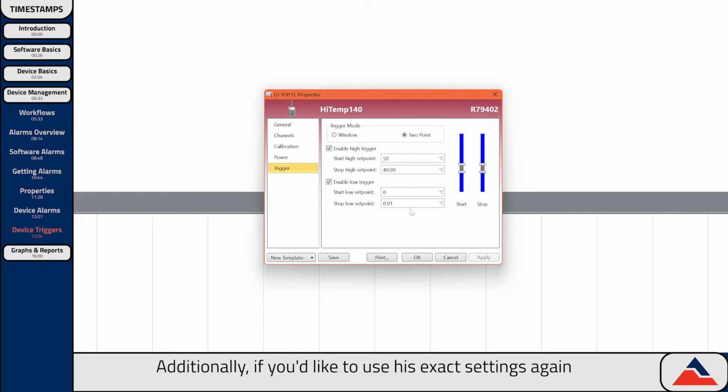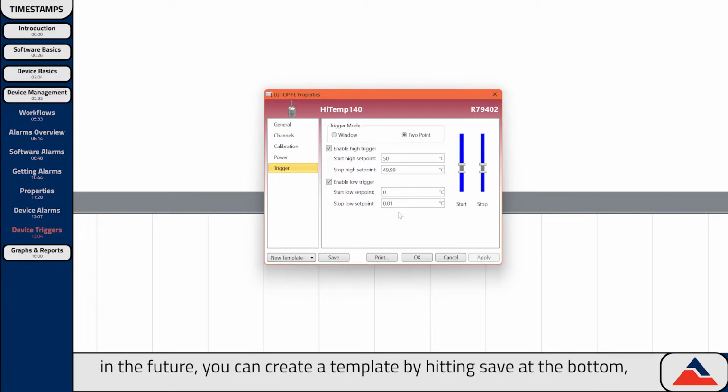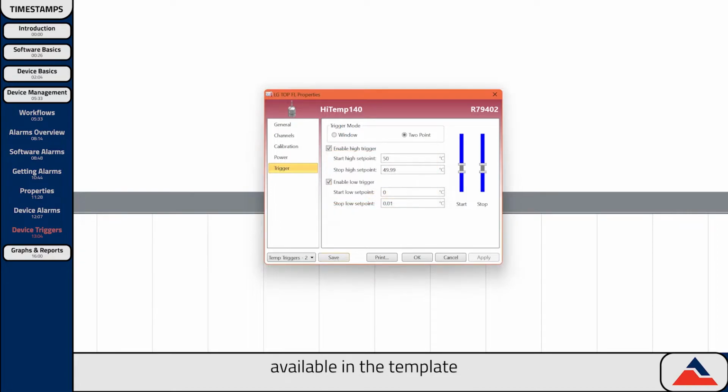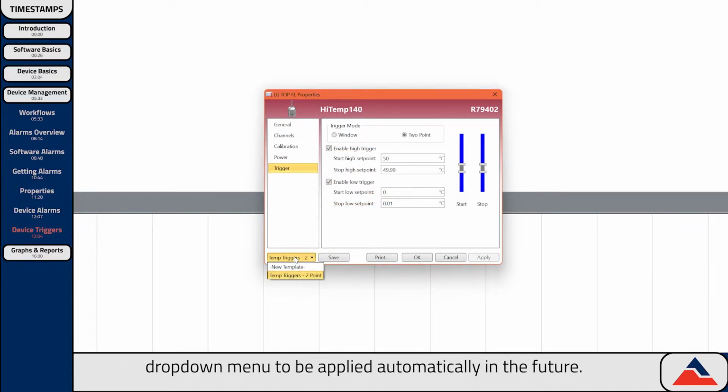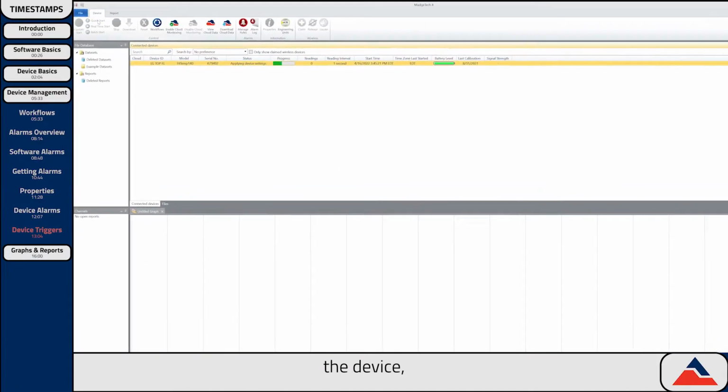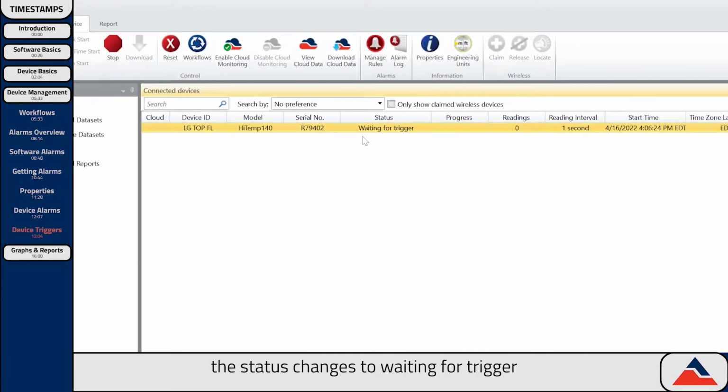Additionally, if you'd like to use these exact settings again in the future, you can create a template by hitting save at the bottom. Give it a name, and now it's available in the template drop-down menu to be applied automatically in the future. Now that we've set our trigger, you'll notice that when I go to start the device, the status changes to waiting for trigger, indicating that the settings were successful.